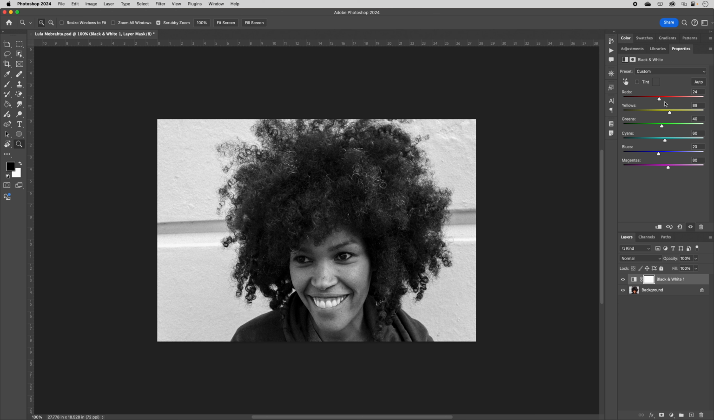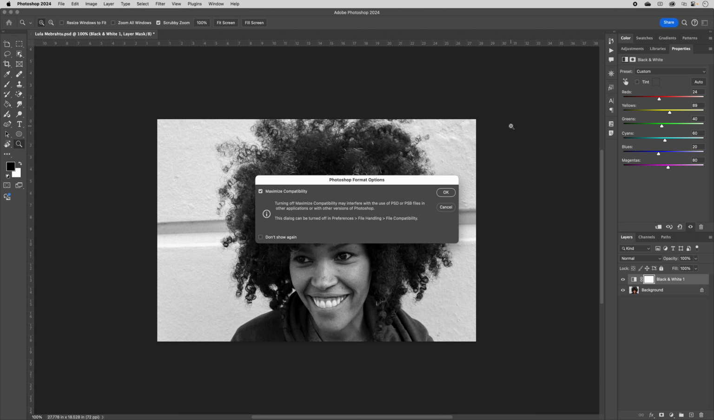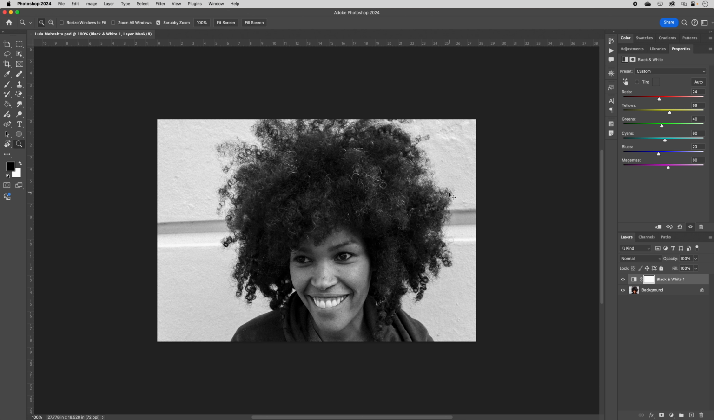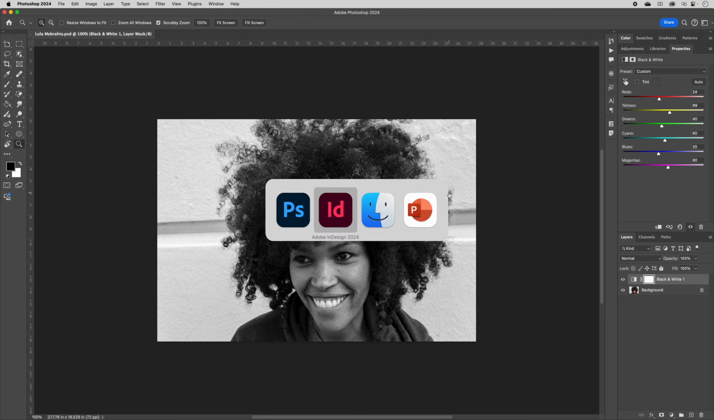So we can change these settings here to get something that's appropriate. I think the default was pretty close. So just fiddling with this a little bit, it's looking good to me. So I'll go ahead and hit save. And sure, we'll maximize compatibility. And then we can go back into InDesign.